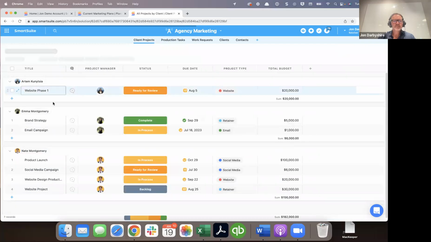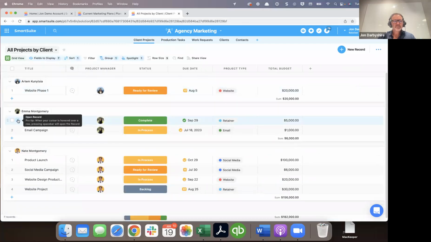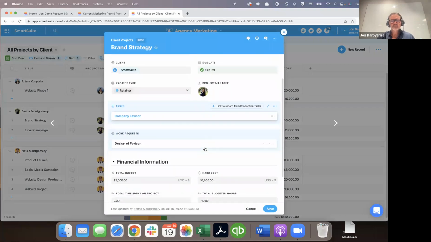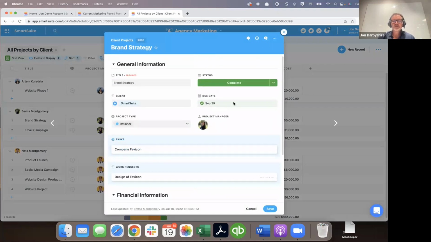And if I go back into the client records, maybe I'll click under brand strategy, I would see a list of every task that was associated to this client project. This is just a demo, so there's one. But if there were 100, we would show the first 15, and then we would have a more icon so that you could see every task and the status of every task that's associated with the project that you're working on.